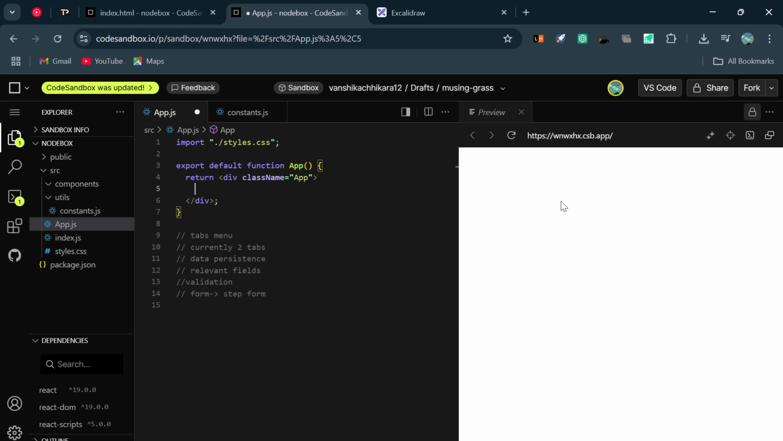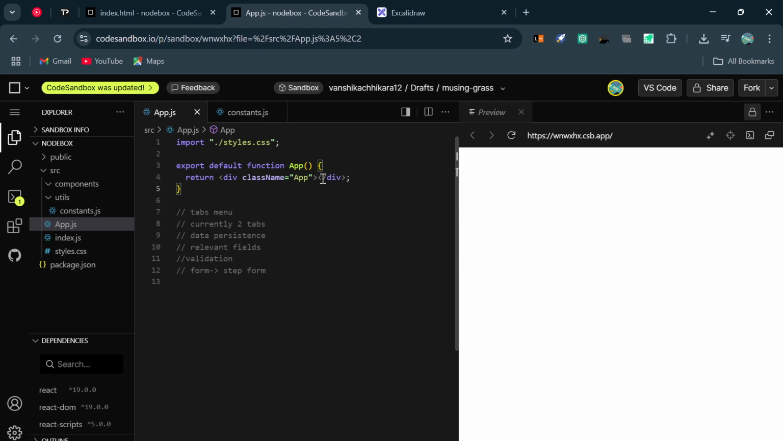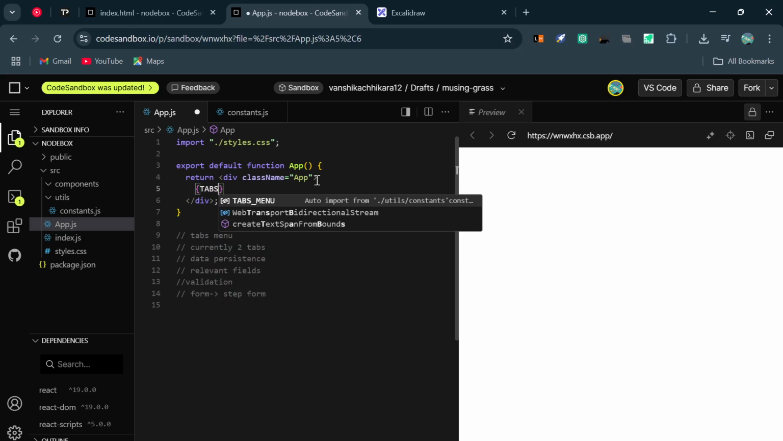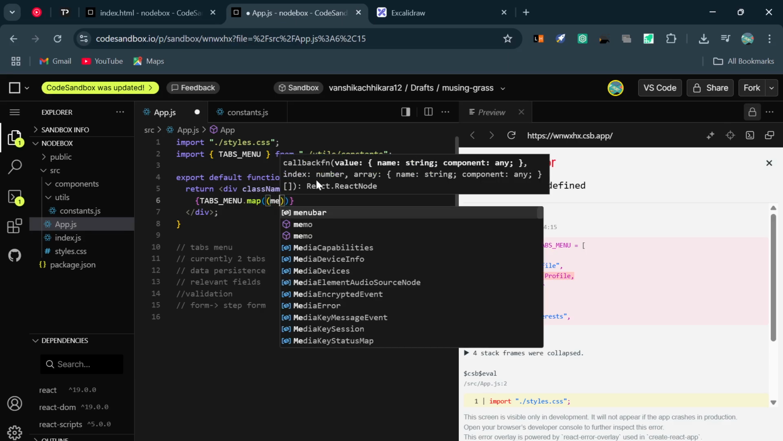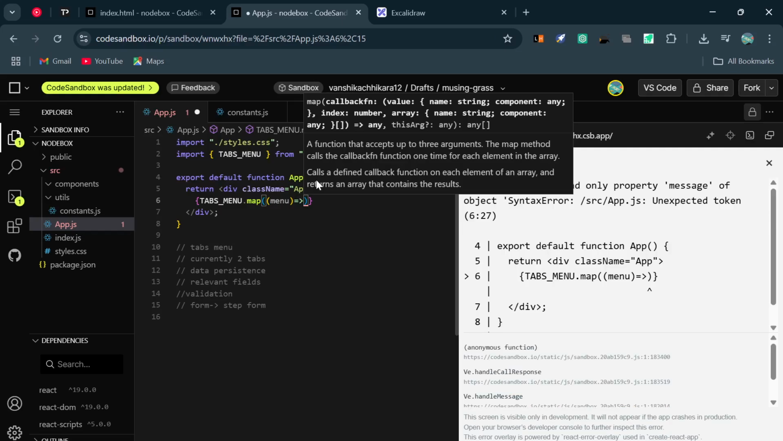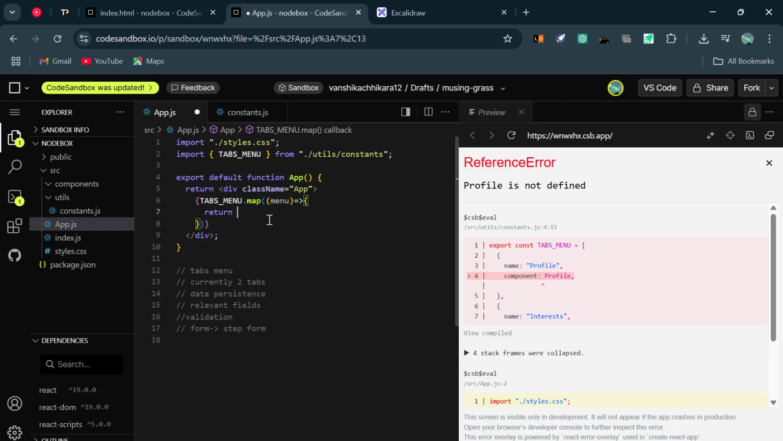Now we want to first of all render all the tabs menu over here. So we'll import all of these, map over them, and render them on the screen. Okay, so tabs menu is imported. Dot map, current menu. Now you have to return from the map.